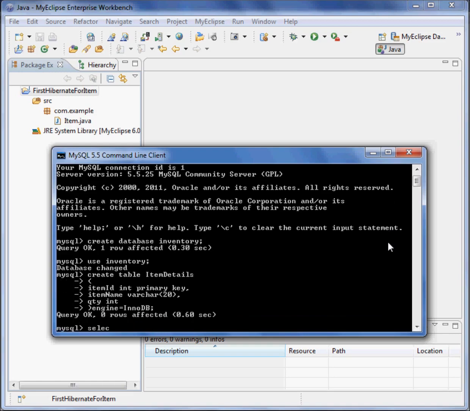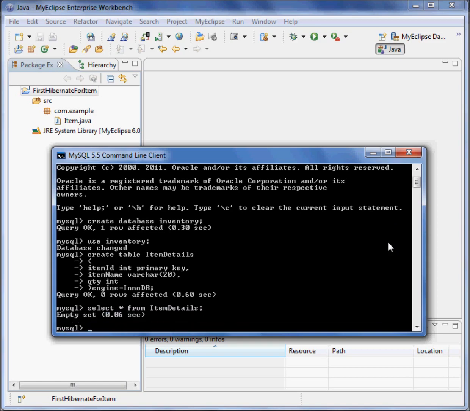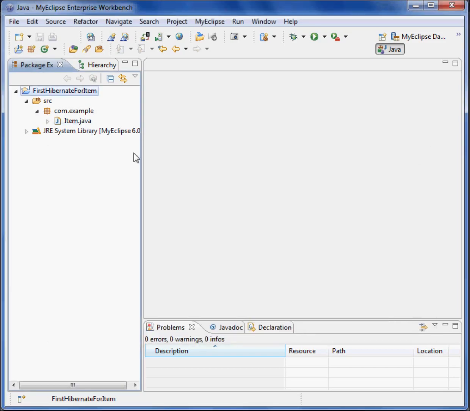Now I'll say here select star from item details. So there is no record in my table. Let us try to persist this bean object to this table here. How will we do it? Let us see this.